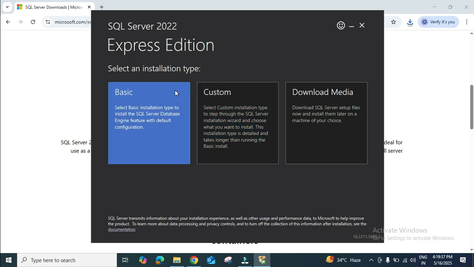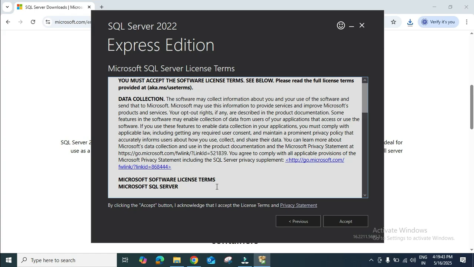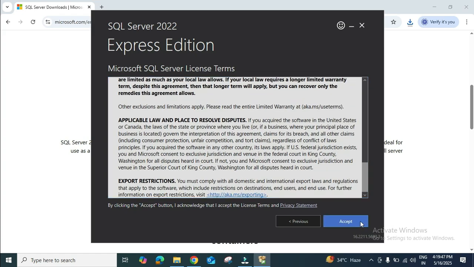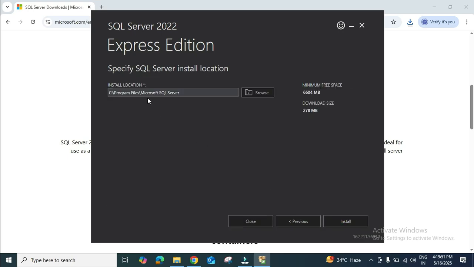Here, select this installation type as basic. And just accept this, and the location will be here, the file will be installed over there, and if you want to change, you can just browse and change the location here, and the file size is 278 MB. Just click install.